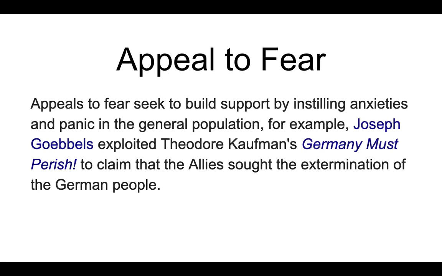Appeals to fear seek to build support by instilling anxieties and panic in the general population, right? So they want the average person who sees an image or hears something to think, oh, that's going to scare me, or that's frightening. They have an example here of Joseph Goebbels exploiting Theodor Kaufmann's Germany Must Perish to claim that Allies sought the extermination of the German people, right? So this German tried to make it sound like people were out to kill all of Germany. So he overreacted. So I'm going to show you a couple of examples of appeals to fear that'll be a little bit easier to see.